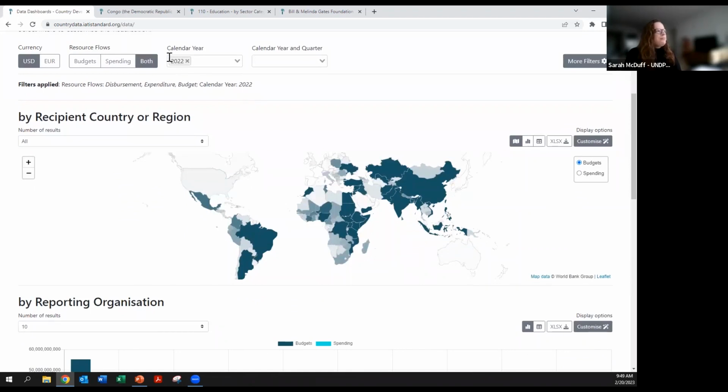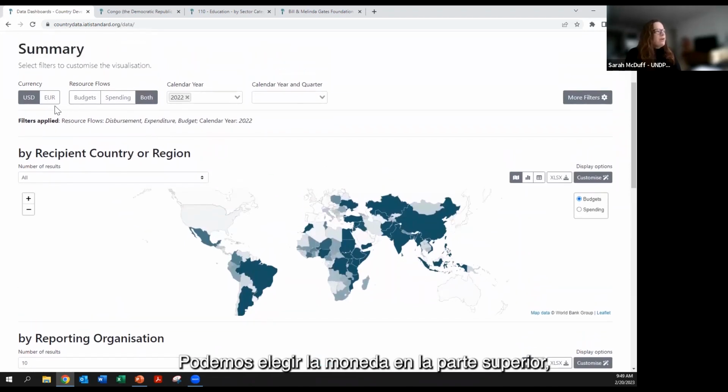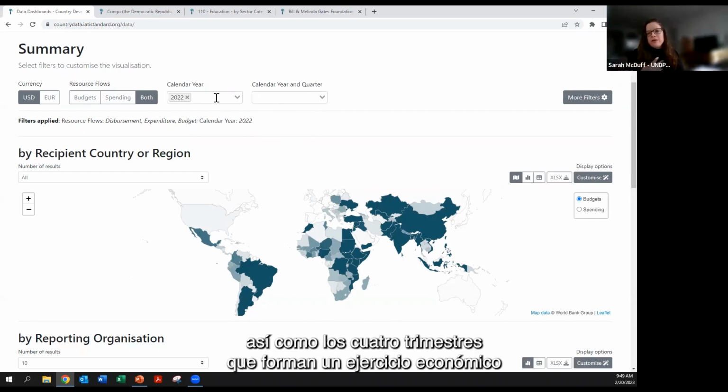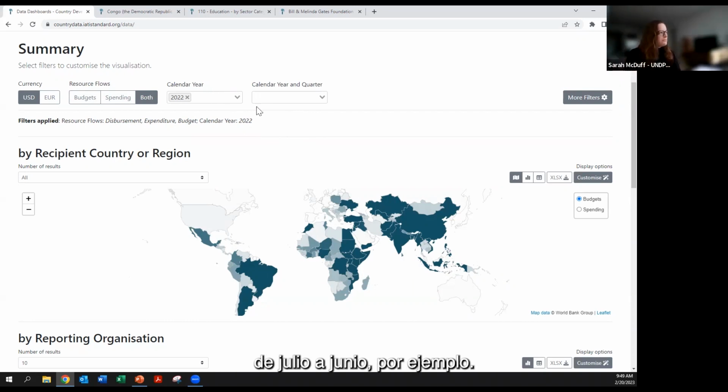At the very top, we've got currency, so you can switch between USD and Euro. We've got resource flows, so you can look at budgets and spending. Obviously, spending is a combination of disbursements and expenditures, which is standard in the IATI's tools. You have the calendar year here, and you also have the calendar year and quarter. So you can look at a calendar year, or you can look at just one quarter, or you can look at maybe 4 quarters that are part of a fiscal year from July to June, for example.